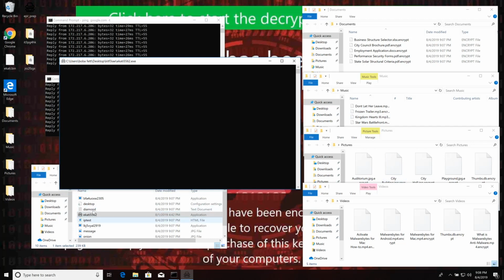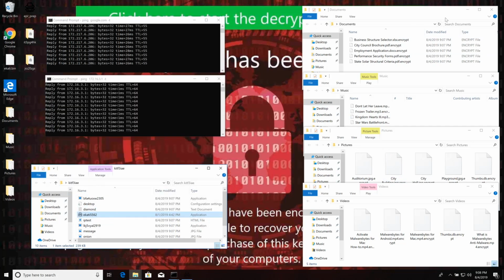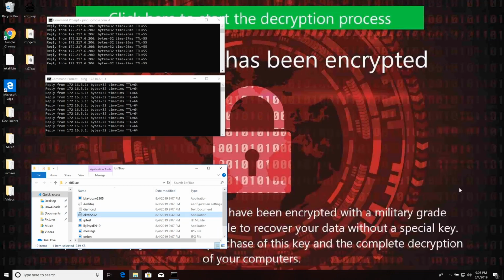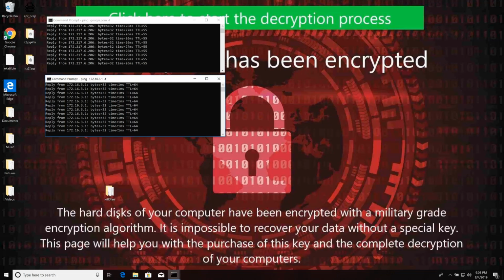Observe as multiple files within the user's folders become encrypted, and the desktop background is changed to display the ransomware's demand intent.